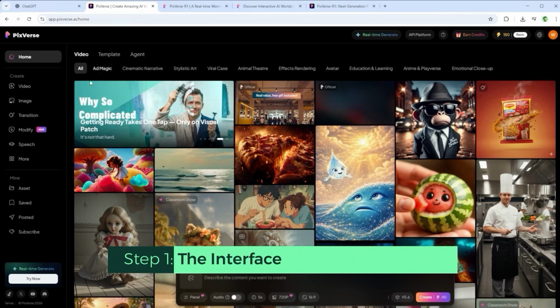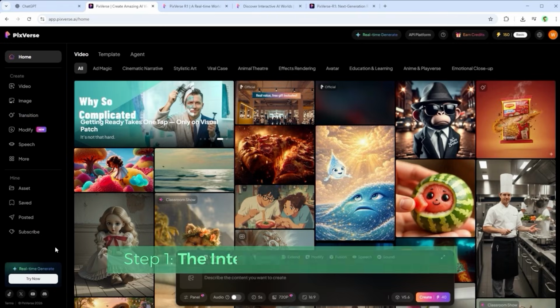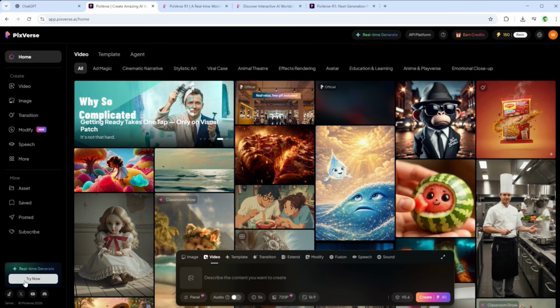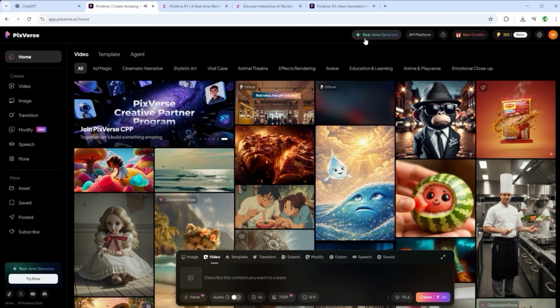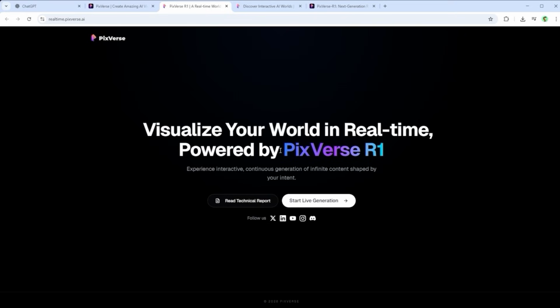Log into PixVerse and you will find the real-time generate feature both in the lower left corner and again in the top navigation bar, roughly in the middle. Once you open it, you land on this screen. You can click Read Technical Report if you want to dive a bit deeper into the background, or you go straight to start live generation.